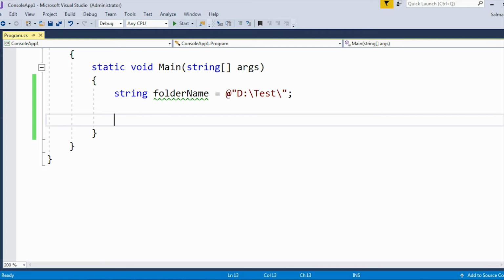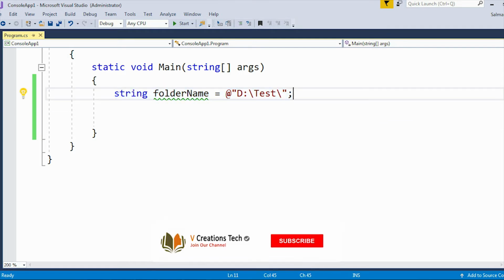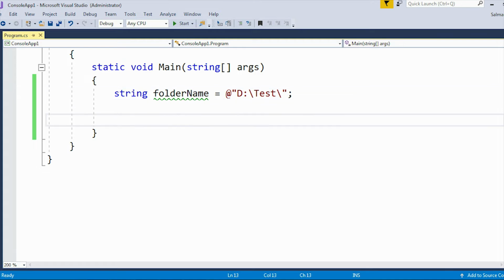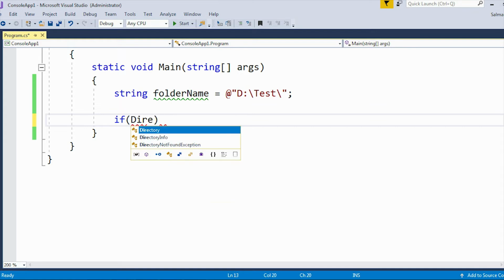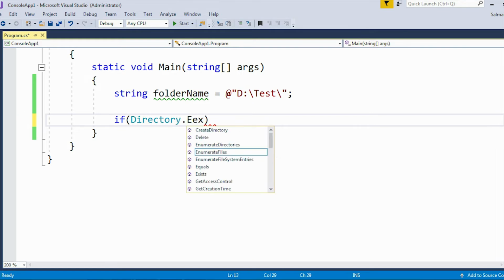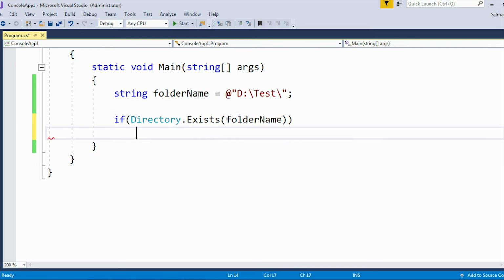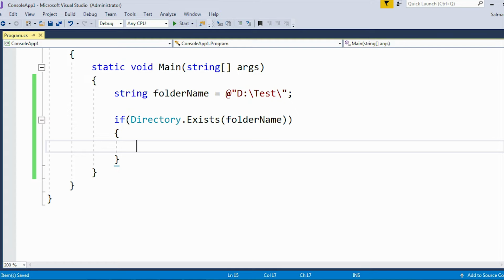Here you can see I have opened Visual Studio, and I have created a variable called folderName. I could give the name directoryName or anything, since a directory is nothing but a folder, and this folder is not present in the D drive. The first operation is to check whether this directory is present or not in our D drive. So I will use an if, and here I am going to use Directory, the class which is present under the System.IO namespace. There is a method called Exists, and here we are checking whether that particular folder or directory exists or not.